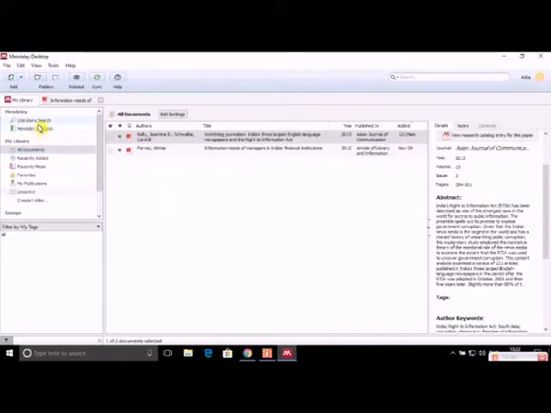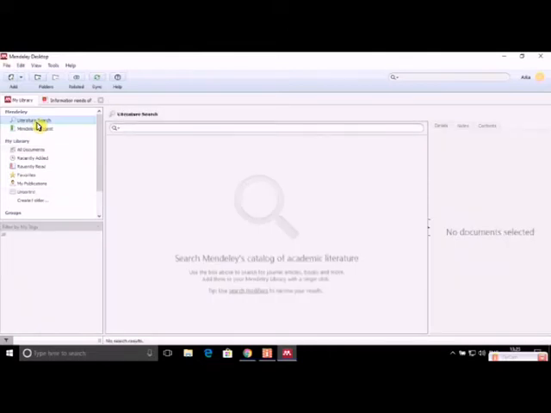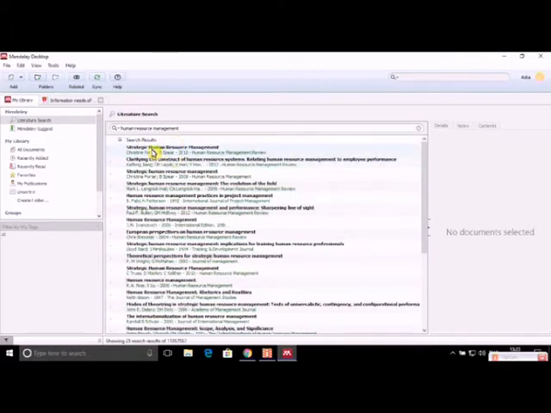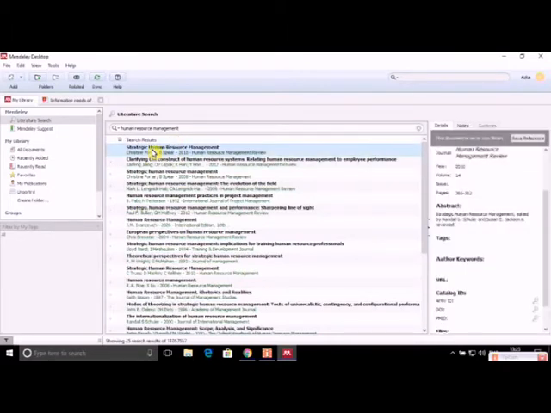Now I also would like to tell you about this literature search. If you go to literature search, then you can search from Mendeley's library. Say if I want to look for human resource management, so these are the articles which have appeared. So I can check or choose any of the articles and save it to my references.